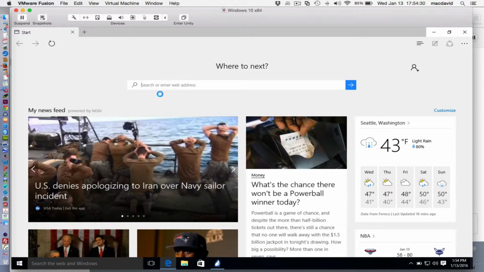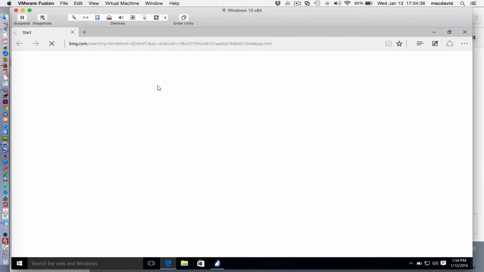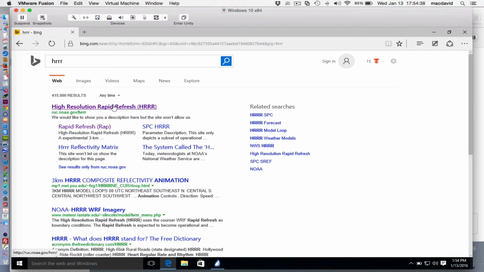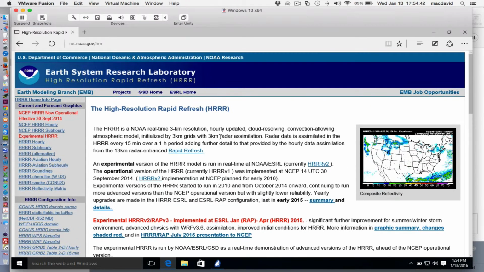And let me first show you where you can learn about that. Go to Google, HRRR, enter. And there, high resolution rapid refresh. And here is a place where you can learn about that model.